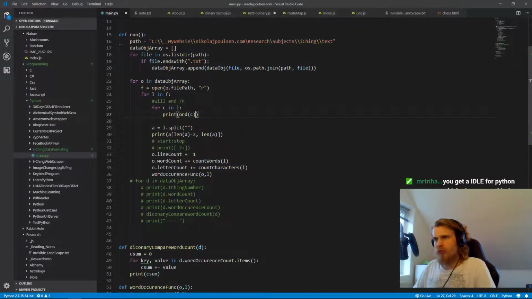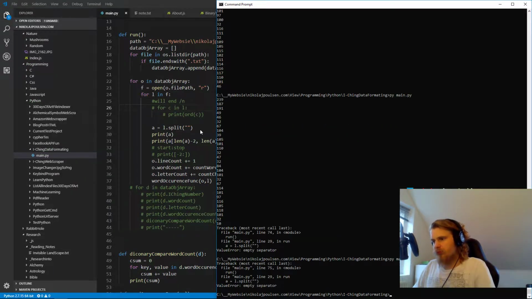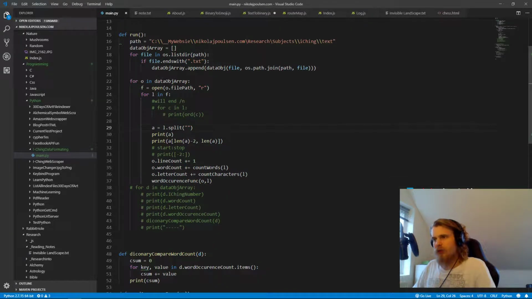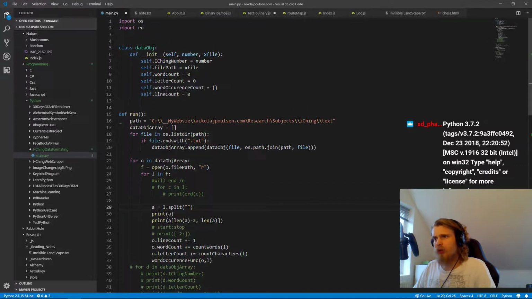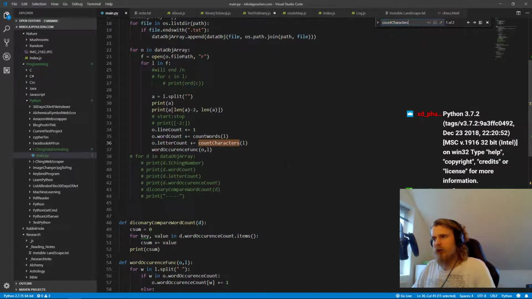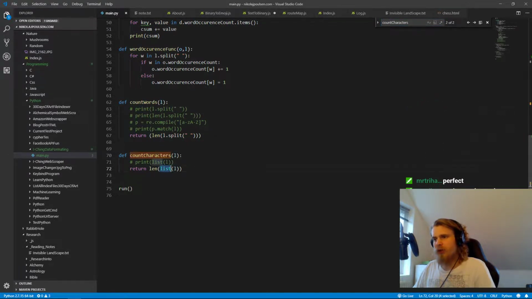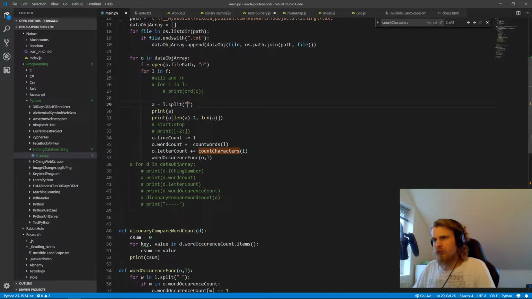Start end. So why is this not working? Empty separator. Do I need to separate on? Let me see. Word count, word occurrence. Where's the letter count? Letter count. There's a character count. I guess that's it. Okay, so that converts the string to a list and we get the length of it. Maybe it's just L, right? Maybe that's the problem.